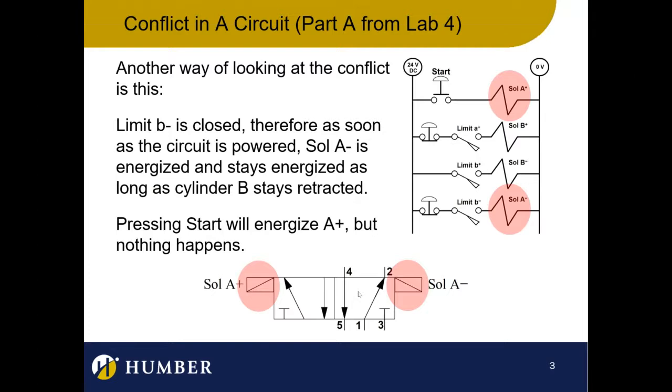But there's actually more conflict here. Check this out. Okay, now when A extends, this will become closed and it will energize solenoid B plus, and B plus, the cylinder B, will extend. When cylinder B extends, it then has to retract. Watch this. Cylinder B extends, this becomes closed. As soon as this becomes closed, it energizes this. But you know what? Cylinder A is still extended. So this is energized, just like we had between the two A's. Now we have a conflict later on down the cycle in between these two B's. It's not going to work.